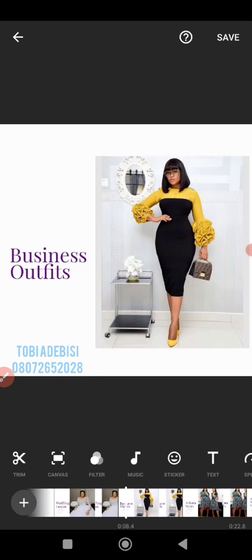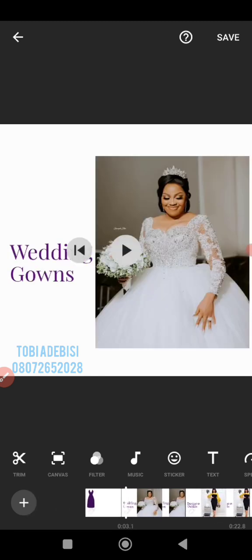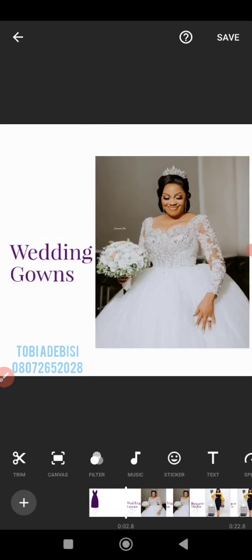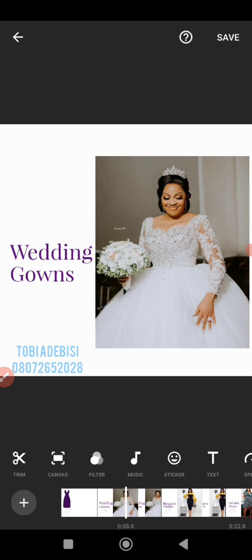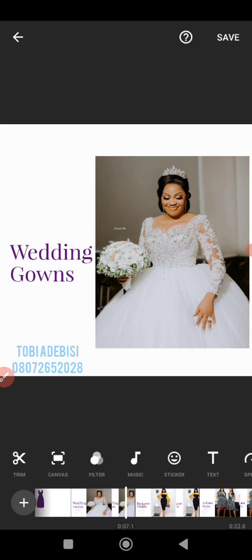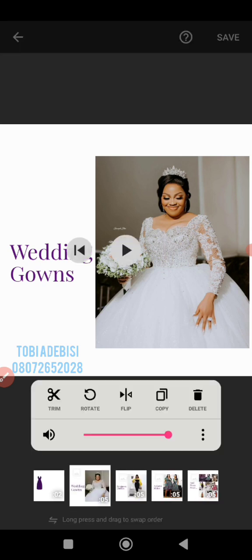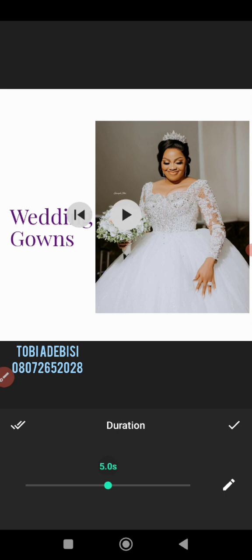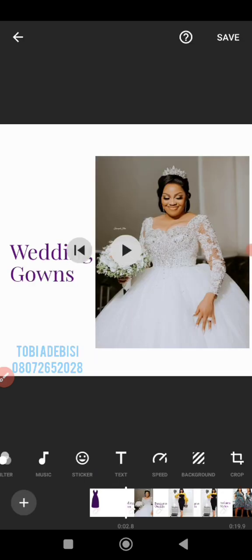Now, if you see it, you realize that each slide of the picture is taking too long. I'm okay with the first one. I'm okay with the length of time it is taking. But this one, each slide of this picture is taking too long. So what I'm going to do is click on it and reduce the speed. Go ahead to speed. It's on 5 seconds. It's too much. I think 2 seconds should be enough. So let's see it.